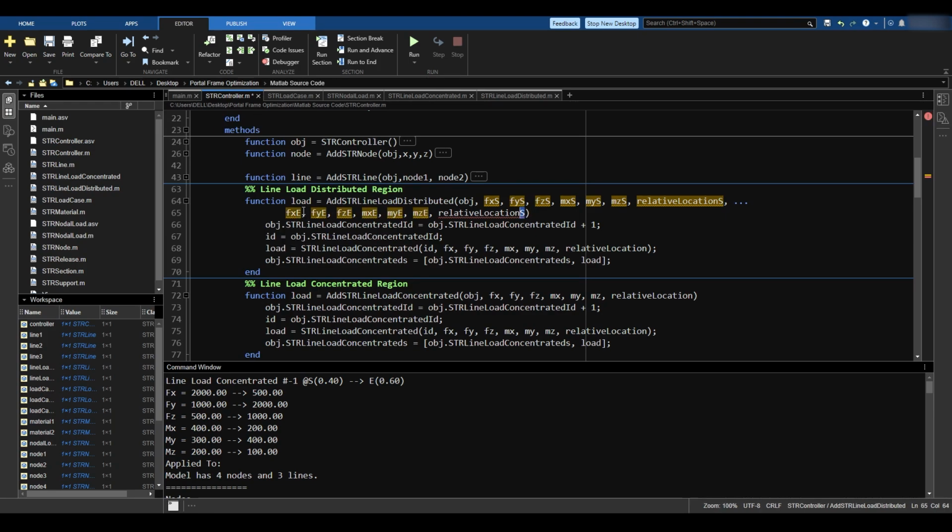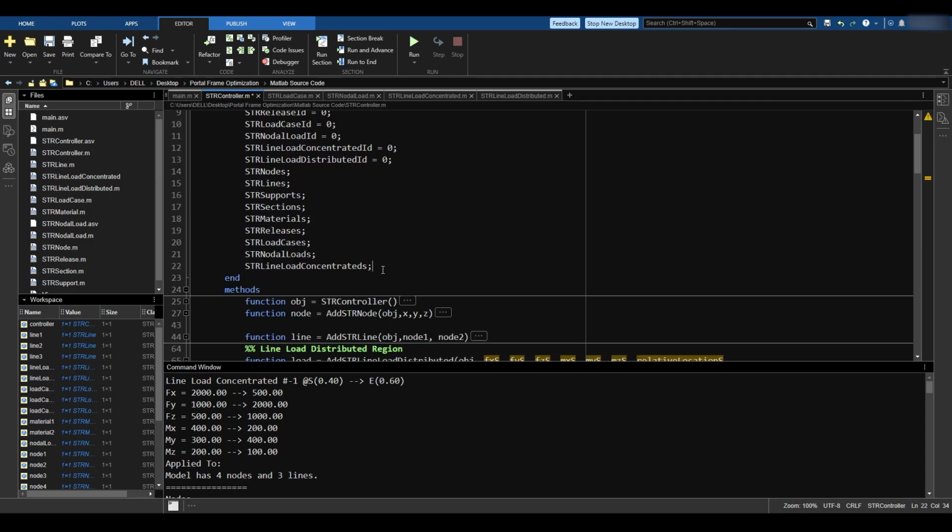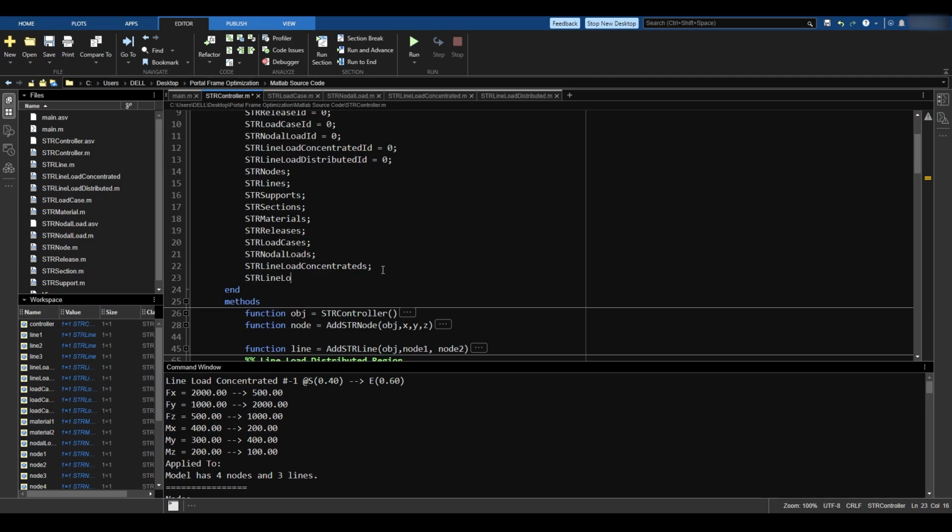Now here, it wants to get a new ID and it wants to save stuff. However, this doesn't work because I don't have an ID system and a saving system for that. So str line load distributed equals ID equals 0, and I need the storage system for this. So I'm going to call this str line loads distributed. I know the correct way of English speaking is str line loads distributed, but I'm going to put the s here for funsies.